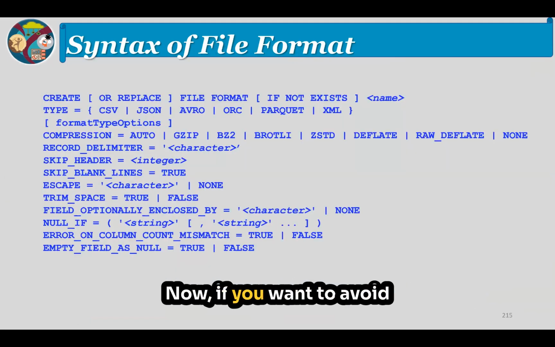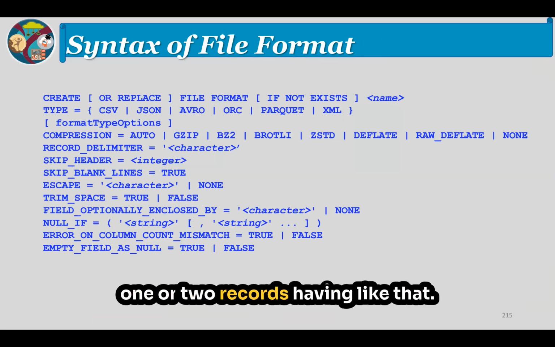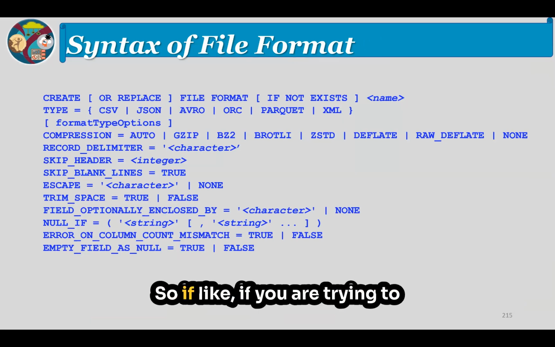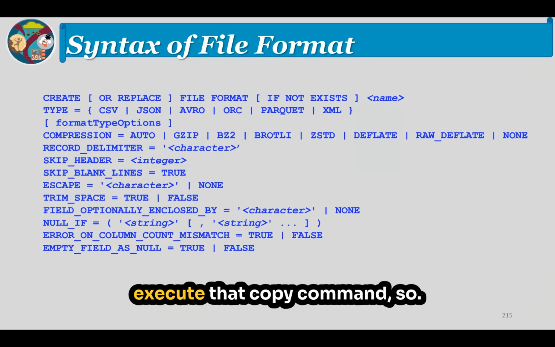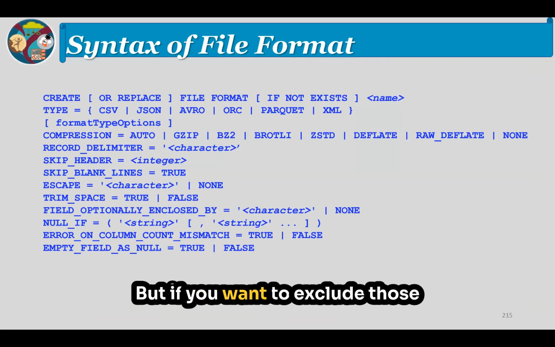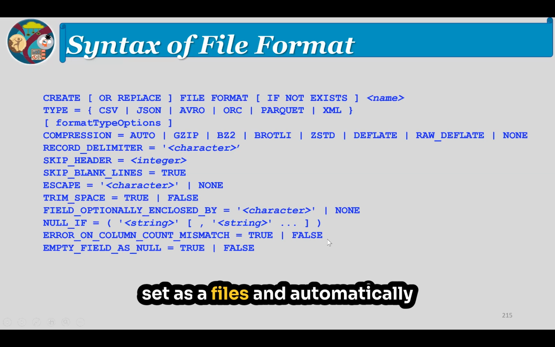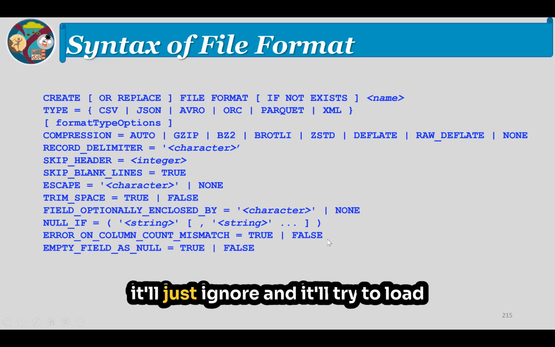Now, if you want to avoid such scenarios, for example, you have 1 lakh records, and there may be only 1 or 2 records like that. If you try to execute that copy command, it will fail and it won't load any data into the Snowflake table. But if you want to exclude those and load the rest of the data, you can set this parameter as false, and it will automatically ignore them and try to load the data.